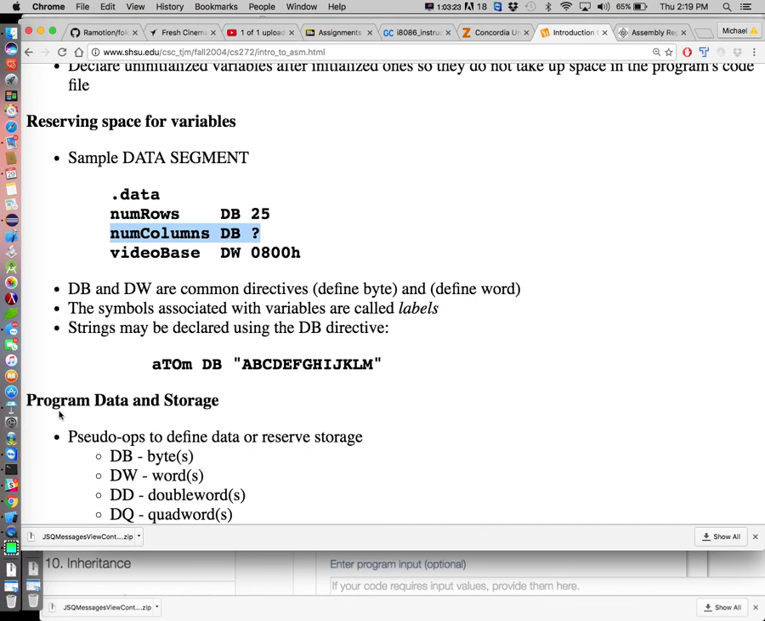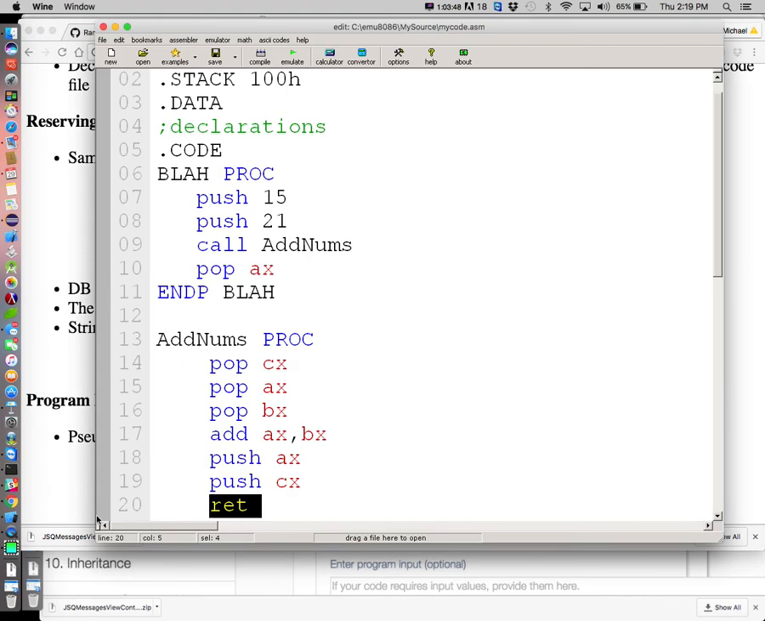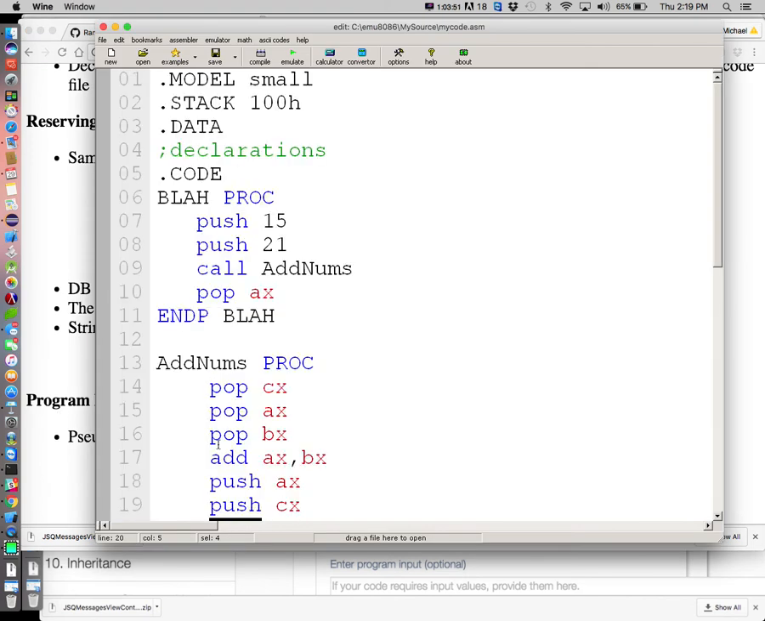AX, what's the size of AX? 16 bits. Okay, AX is a 16-bit register, right? What about AH and AL? 8 and 8, right? Those are the high and low halves of that 16-bit register. Now, when we look at our code here, we've been doing our math using AX, which is a 16-bit register. So we're doing 16-bit addition.